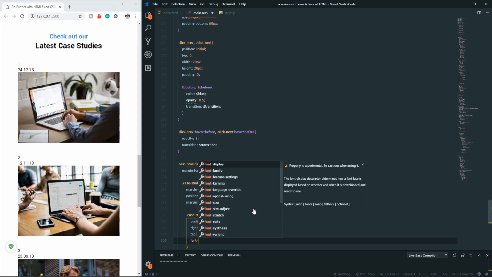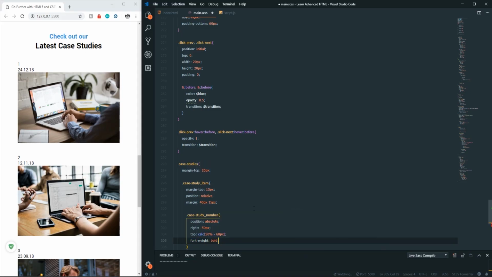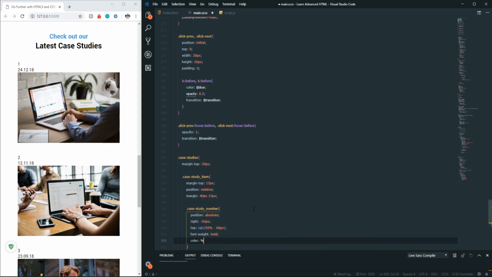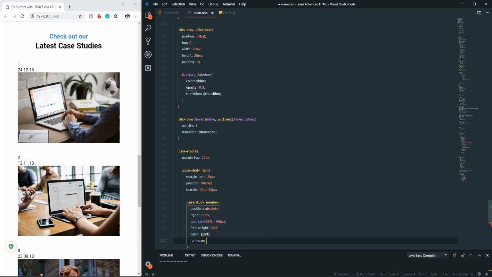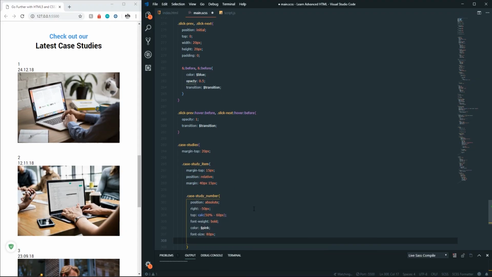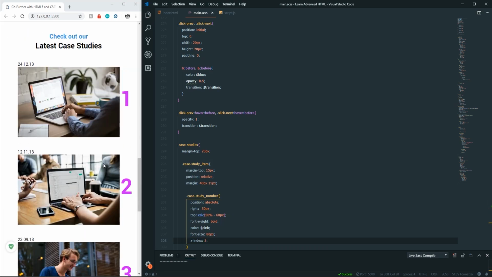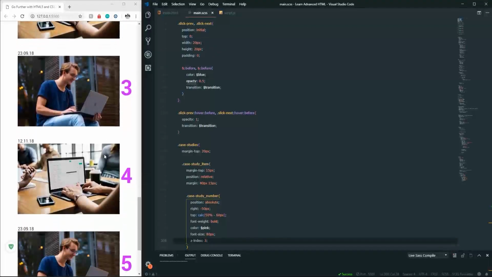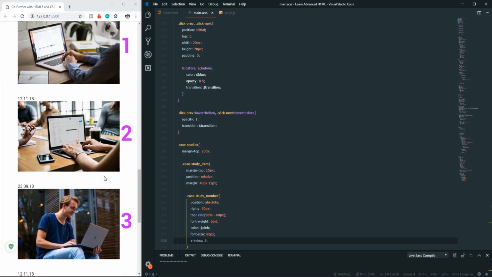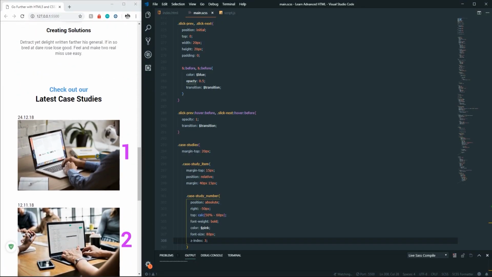The font weight is going to be bold. The color is going to be pink. The font size is going to be 80 pixels. And the z-index is going to be 3, so it always stays on top. Let's save it and check. So we can see that our number is on the right side of our case study all the time.